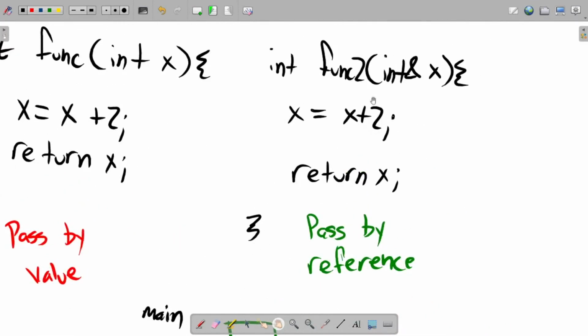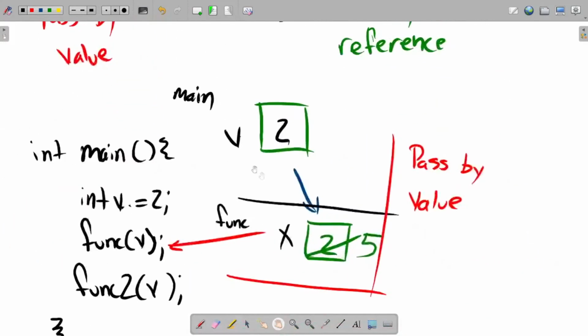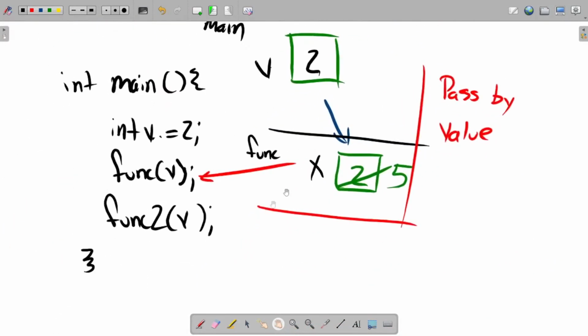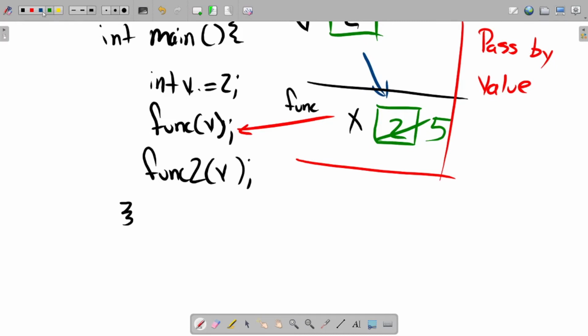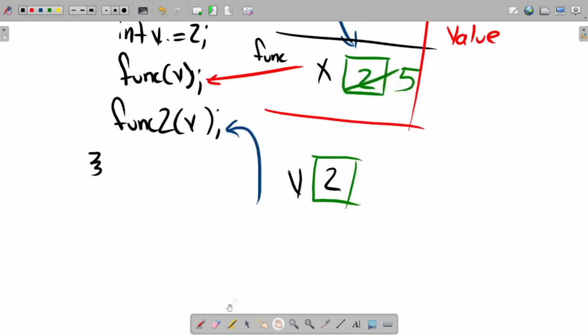Now, this second version, pass by reference, does not make a copy. So this version here, this func2 that we wrote earlier, has the ampersand, it passes by reference. What this will do instead is, we still have that variable v that has a value of 2 in it, but when we pass by reference, it is going to just quite literally say, okay, the function now has access to look at this.